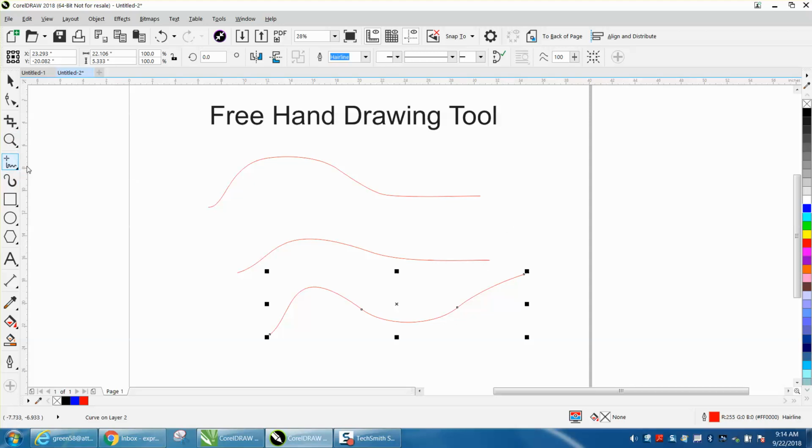Let's say you draw a circle, but you don't quite complete it. You can go right here to close the curve. Of course, it closes on a straight line, but that's pretty cool.